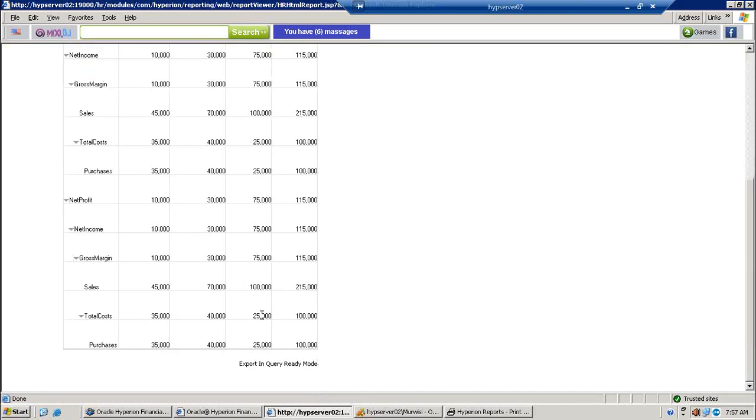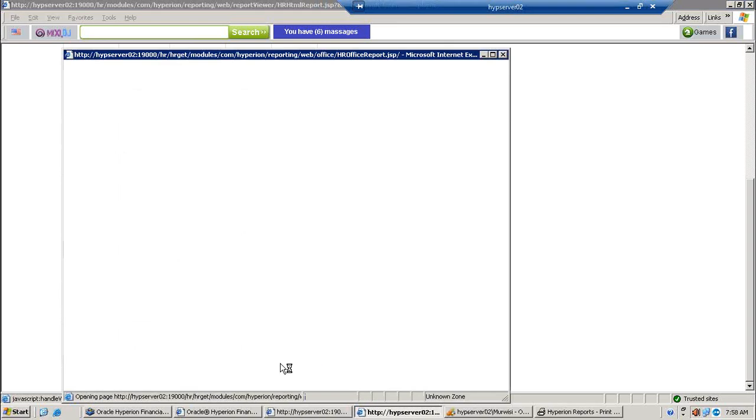I'm going to see this data in Excel sheets. To import this data into Excel sheets, we have to click on this export in query ready mode. So we can see that total data in Excel.